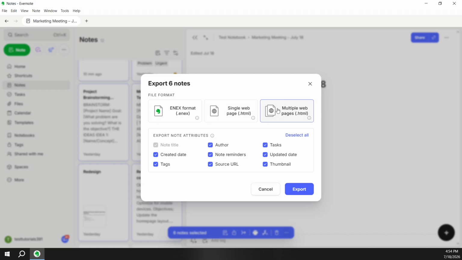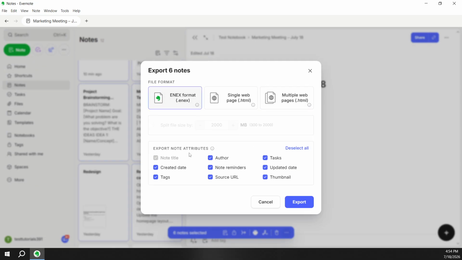Next, choose whether to include note attributes. Turning this on preserves details like tags and created or updated dates, which is especially helpful for keeping your organization intact during a migration or backup. When you're ready, click Export.